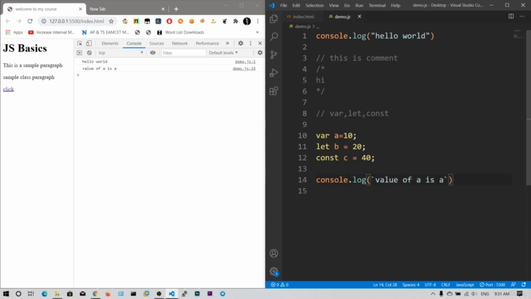So what you want to do is say dollar, open brace and close brace. In those braces you need to put a. The value inside the dollar open brace and close brace is interpreted as a variable, and the value of that variable is placed in the string. So you can see the value of a is 10.